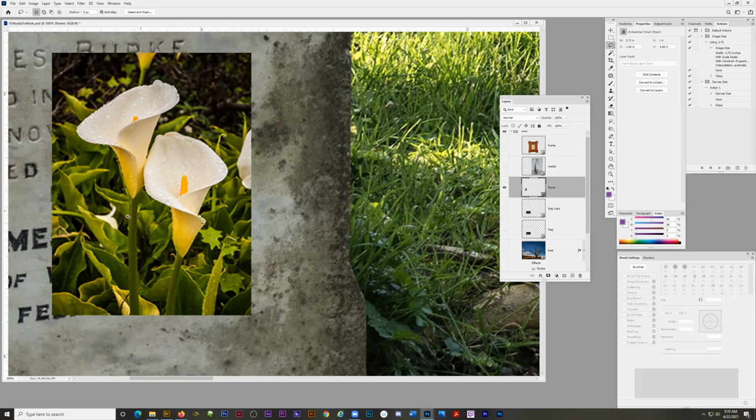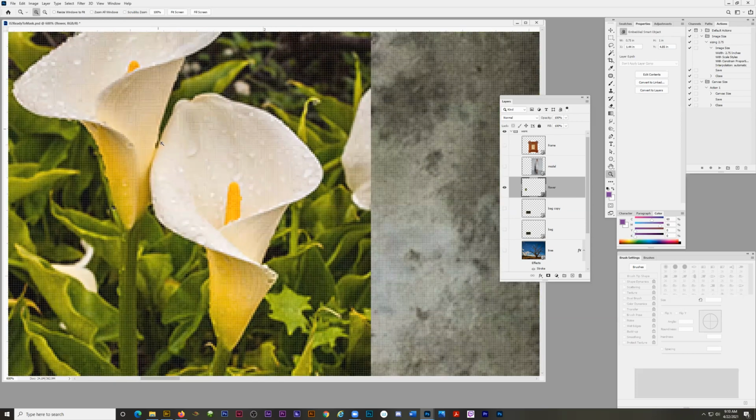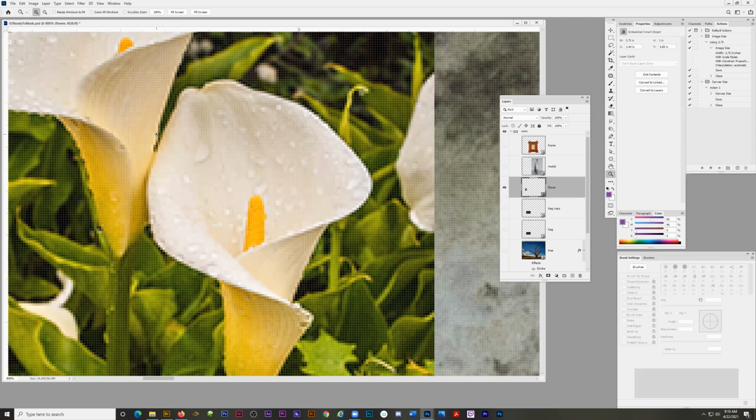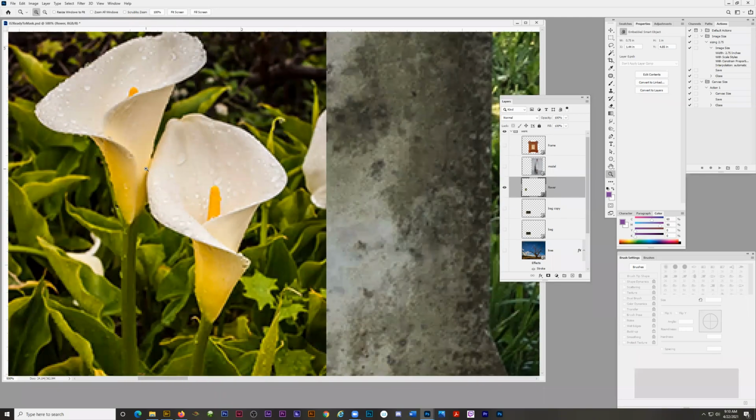Okay, so I'm gonna zoom in. I wanna zoom in a little closer. By the way, look at this pixelation. This is terrible. It's a small image and I'm zoomed in really close, but this is pretty pixelated. But by the time I zoom out, it'll probably look fine. You won't see that pixelation, those little blocks.